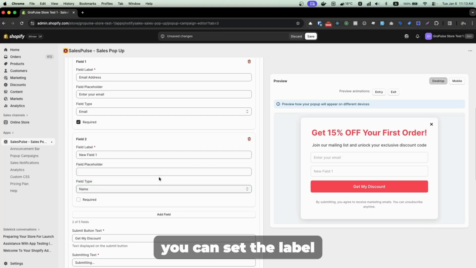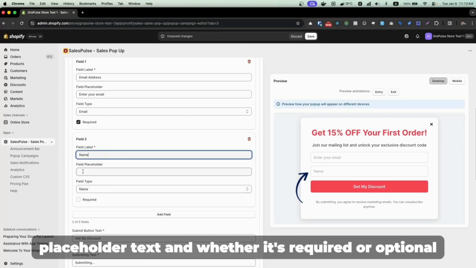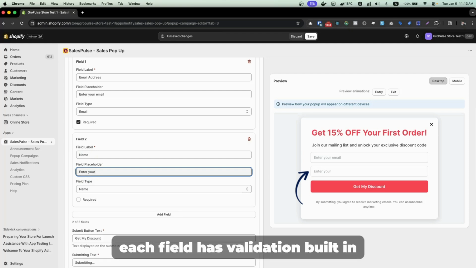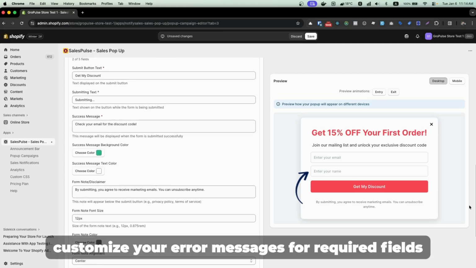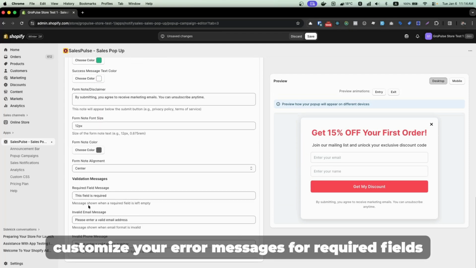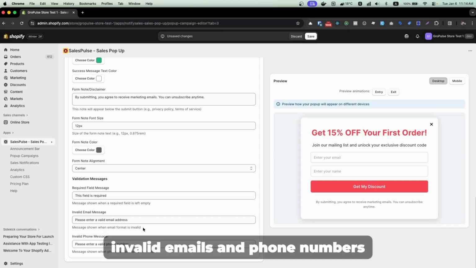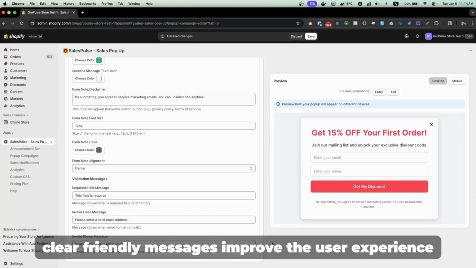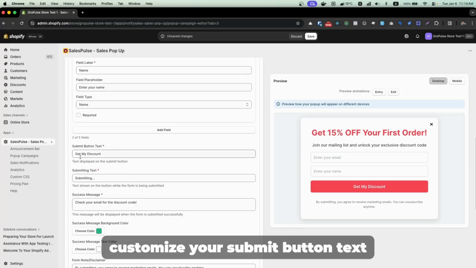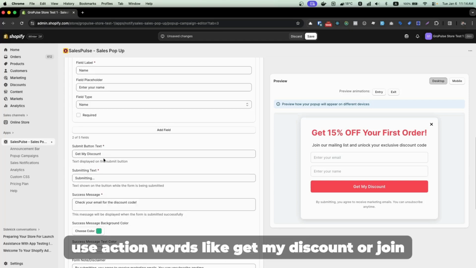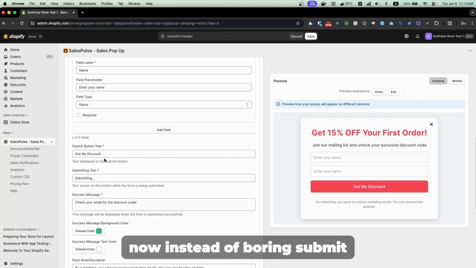You can set the label, placeholder text, and whether it's required or optional. Each field has validation built in. Customize your error messages for required fields, invalid emails, and phone numbers. Clear, friendly messages improve the user experience. Customize your submit button text. Use action words like get my discount or join now instead of boring submit. You can also set the text that shows while the form is submitting.